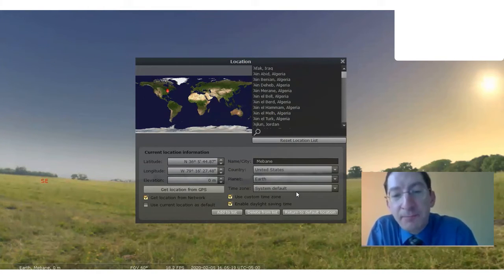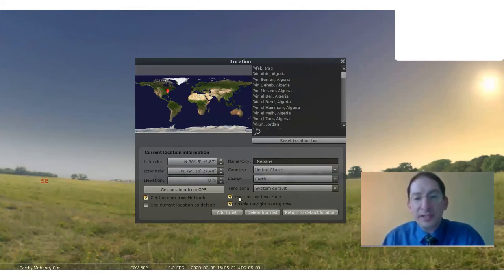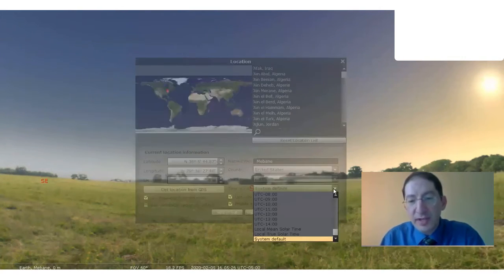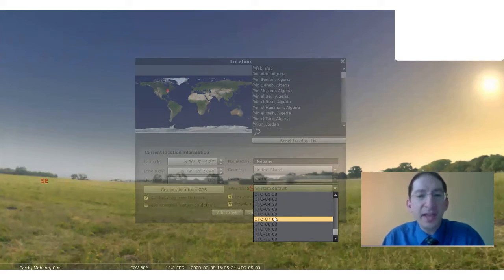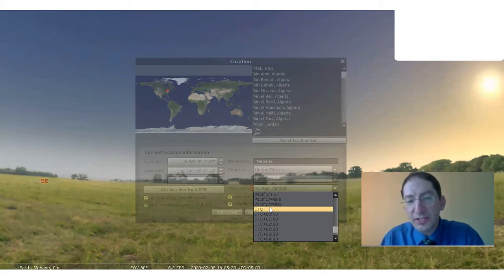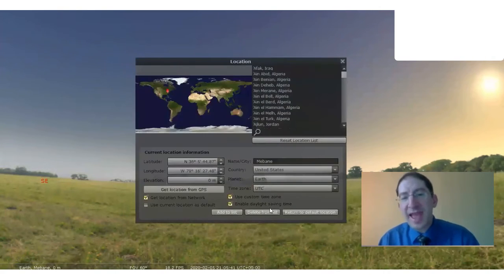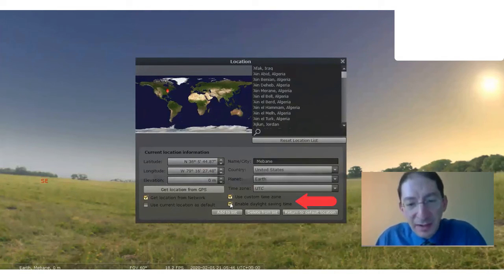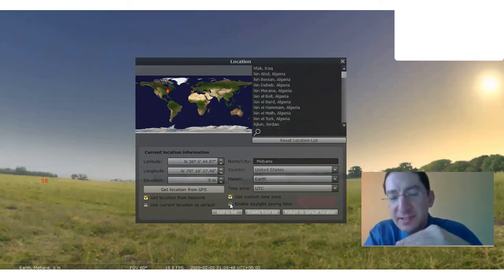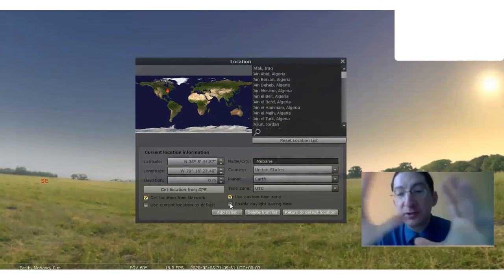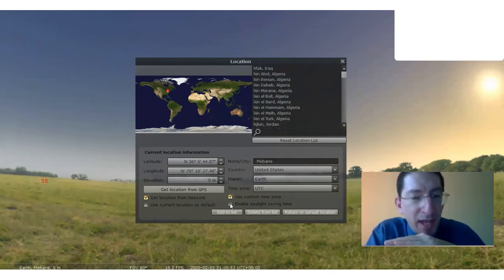We want universal time. So to change that, first you make sure that custom time zone is enabled, and it is. That lets you go into this menu here and pick a different time zone. If I scroll up a little bit, you see all these UTCs, UTC -7, UTC -6. If you go to the top of this list, you'll see UTC by itself. Click on that, and you're in universal time. Just one last thing, disable daylight savings time. We don't need that.